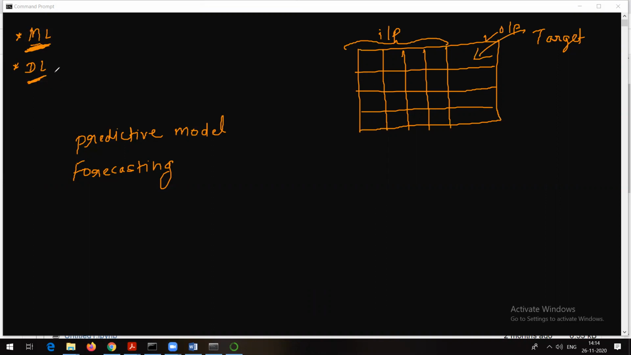Deep learning, in short, if I want to tell you, I can define deep learning like this: making an artificial brain. That's it. Now, just to make sense out of this, let me explain this.